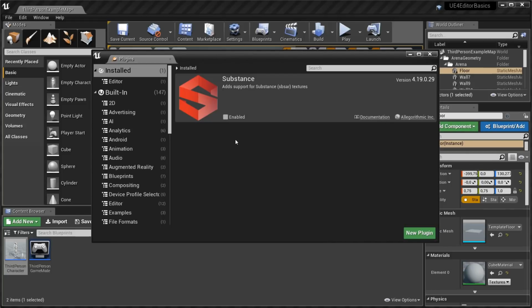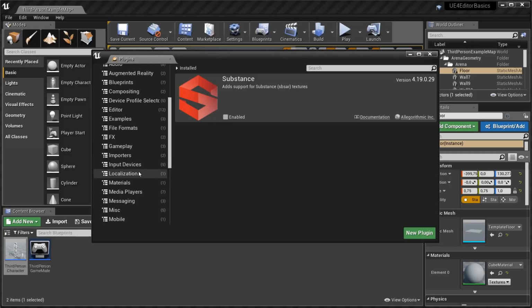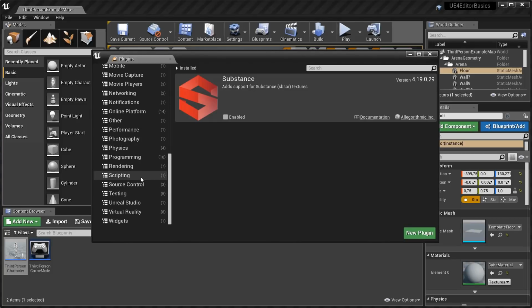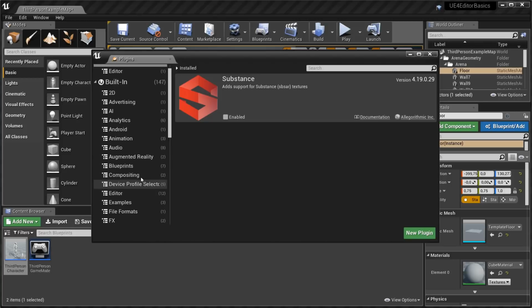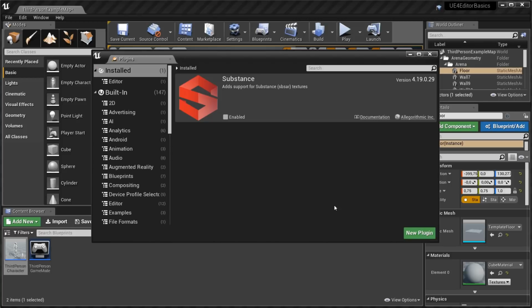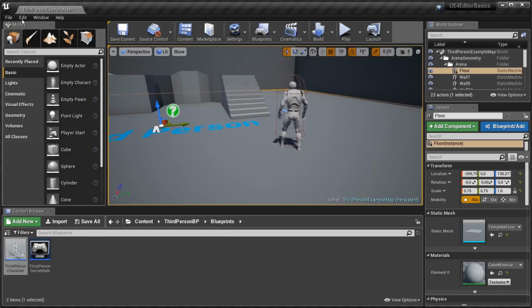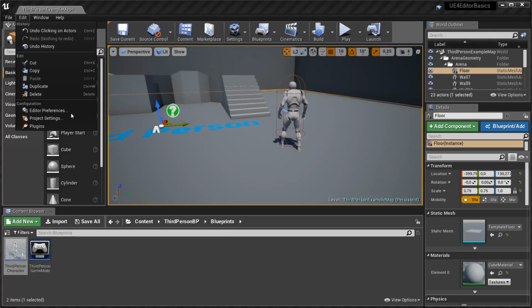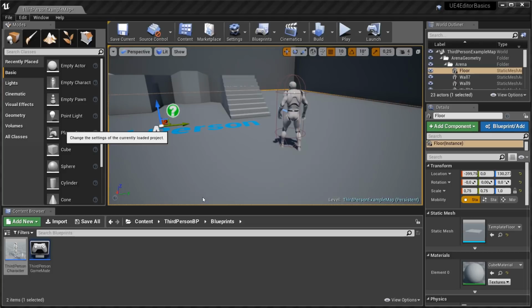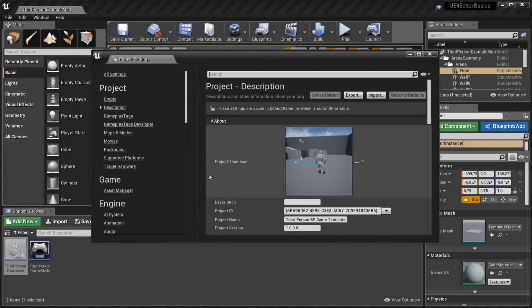I'm not going to enable it, but you can now see that there are various different plugins which are built into the engine and you may need at some stage. But for now, you just need to know how to enable these. Lastly, we will be looking at the project settings. These are various different things you can see over here.